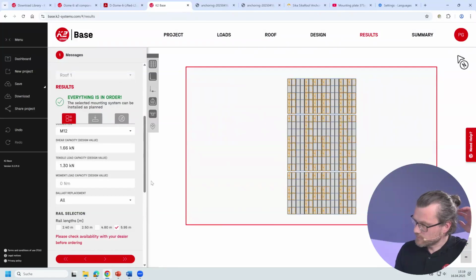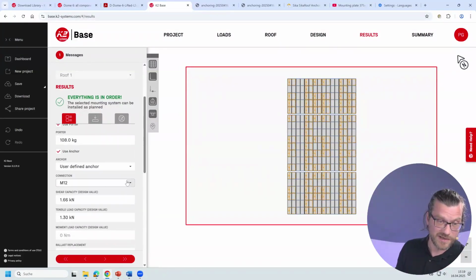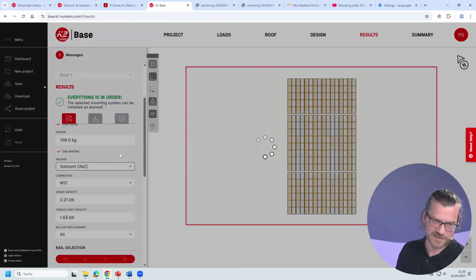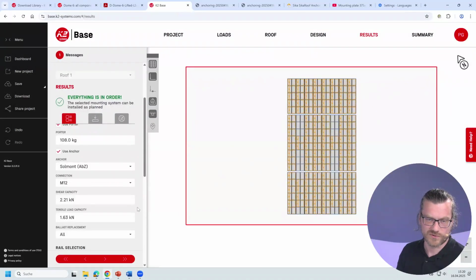Yeah, and we have again a question regarding Solomon AB set and Solomon usual one. So as I said, this one is set, how we call it in German. It's just a special German certification. So if you are not from Germany, select normal Solomon, and if you are from Germany, then you will have to use this one because it has a special certificate for installation in Germany.